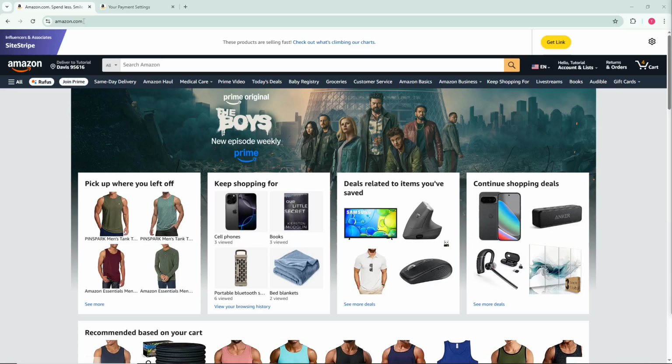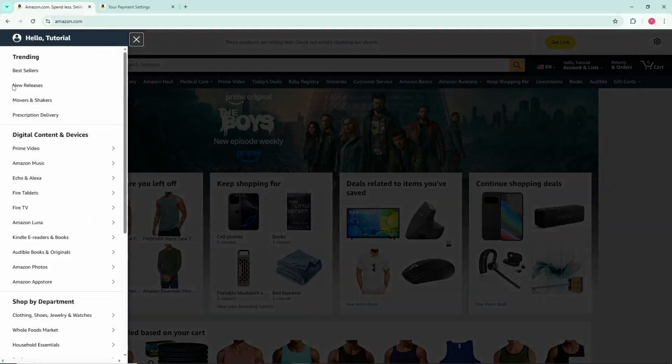Once you're there, log in with your credentials. Make sure you're signed into the account where you want to activate the free trial, as this will be linked directly to that specific account. After logging in, look towards the upper left corner of the page where you'll see a menu labeled All with 3 horizontal lines next to it. Click on that menu to reveal a list of categories.